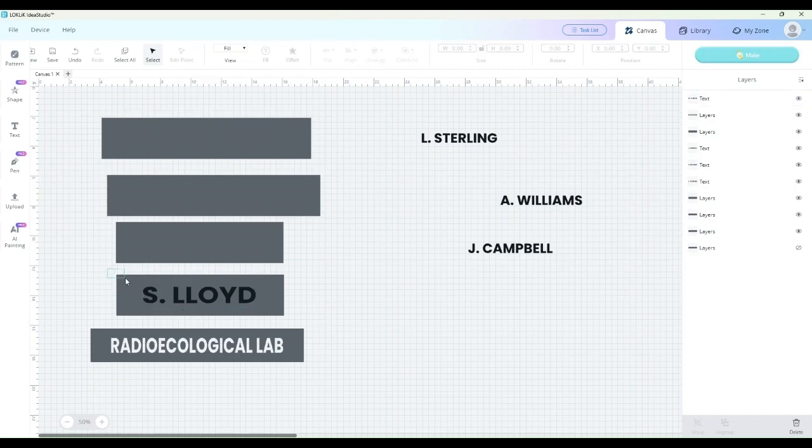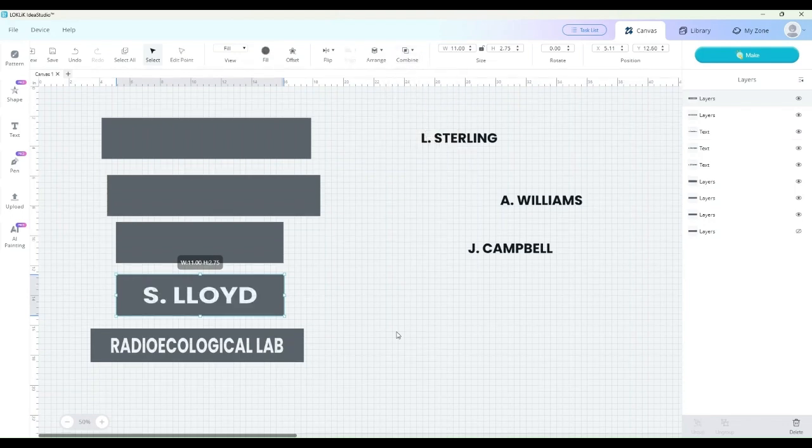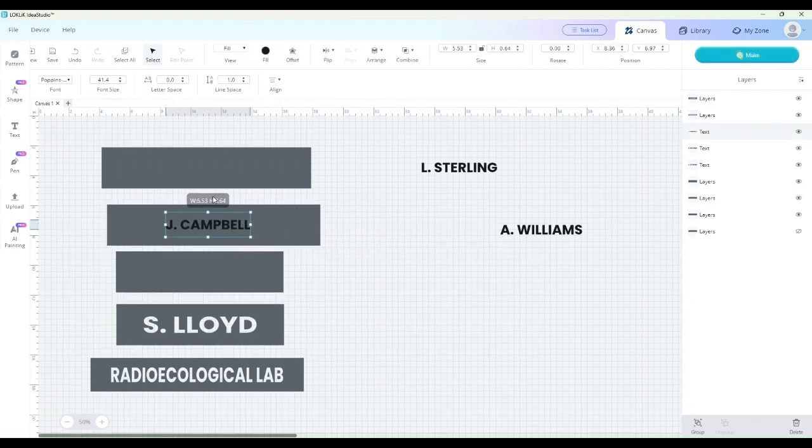So again, I'm just going to select everybody, and I'm going to say align horizontally, and align center vertically. Then I'm just going to click on Combine and Subtract at Overlap. So let's go ahead and I'm going to grab this name, and I'm just going to bring it to this larger one. And again, we're just going to make that larger. That looks good.